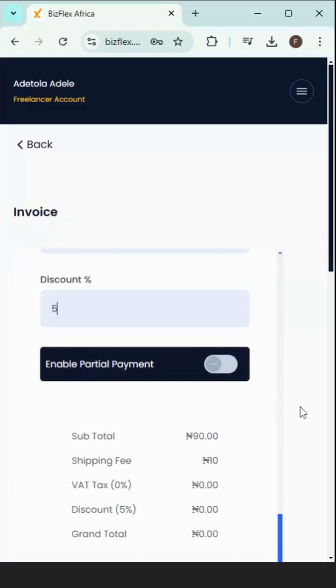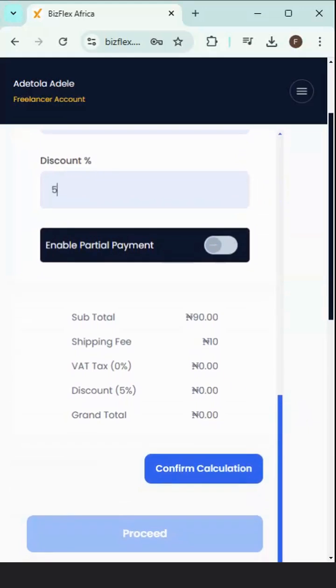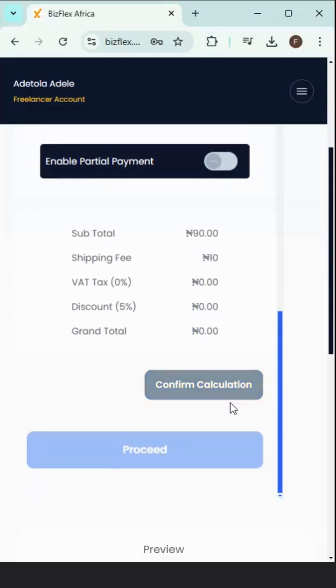Now, one beautiful thing about BizFlex invoices, you can enable partial payment. So if you want the clients to pay 50/50 or 30/70 or whatever, you can enable this. But for the sake of this invoice, I won't go into this. I will specifically make another content for this particular feature. But let's proceed now and confirm.